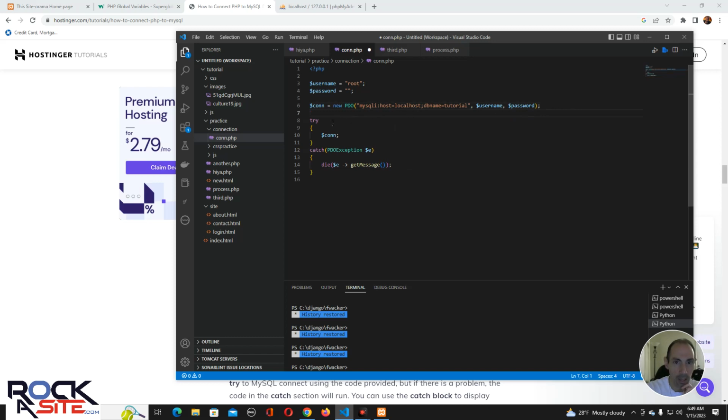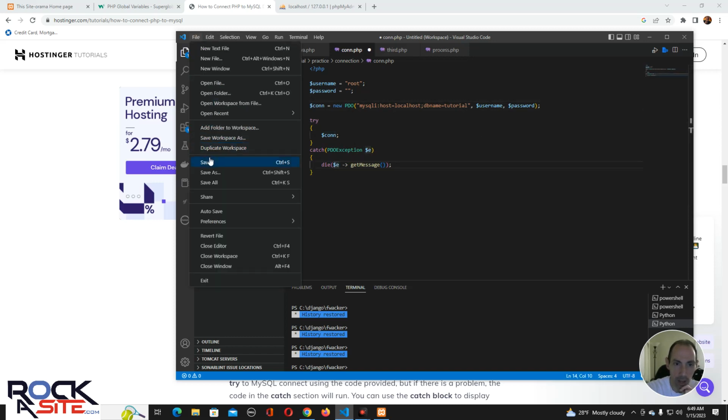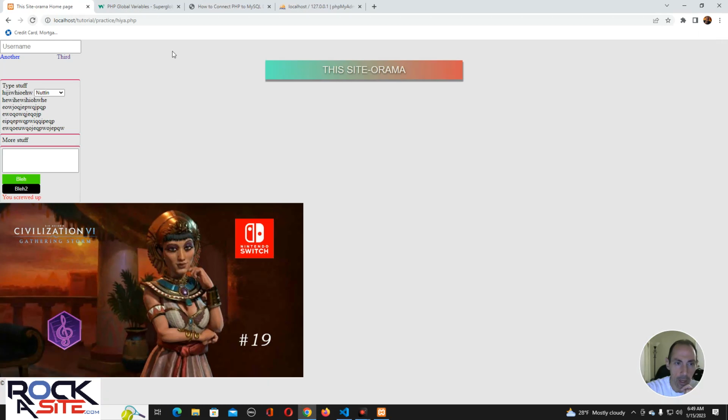So we made the con variable, or the con object, which is a new PDO object. Does this look right? I don't know, I guess we'll find out. So we'll have the try. We'll try to connect, and if it doesn't work, we'll get an error message. So we'll save that. Now I'll go here, and as you can see, nothing happened. You know why? Because we didn't include it. And that's what I'm going to do in the next video. I'll see you then.